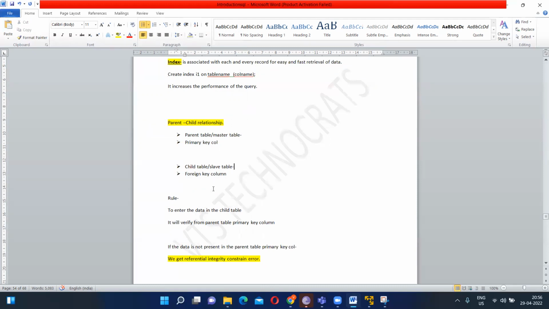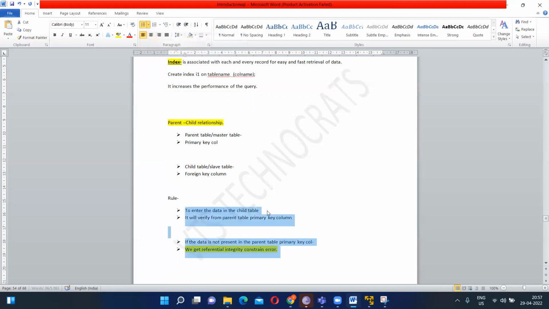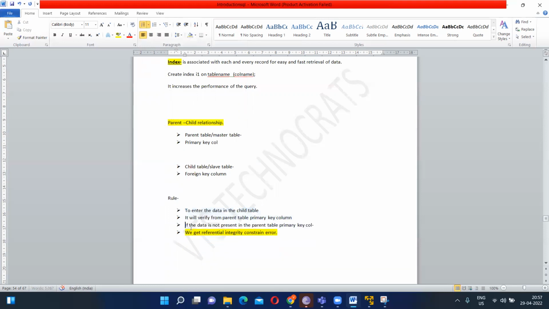Whenever we create a relationship between parent and child, to enter any data, first it will check the parent table's primary key column. If the data is present, we can enter it into the child table. And if the data is not present, we will get a referential integrity constraint error.